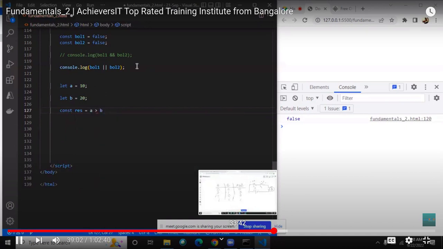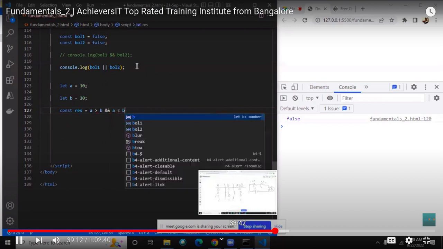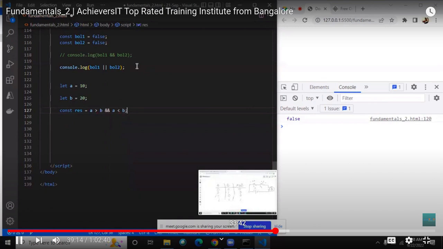Okay, and A less than B. So what is the output? Okay, so it is false. Why? A is greater than B, so it's false, right? A is less than B, true. One is false, one is true. In AND operation, output is false.